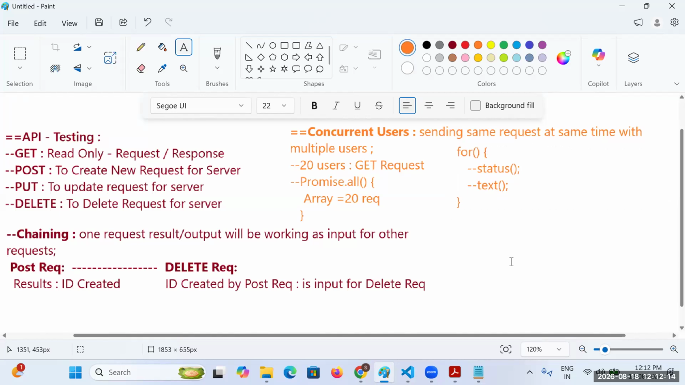So inside the for loop, you are getting the status code for every request, because we need to confirm whether all the requests are successful or whether any request got an error. For every request, I will take the status code, and for every request, I will print that particular text. That is what we do with the for loop concept.